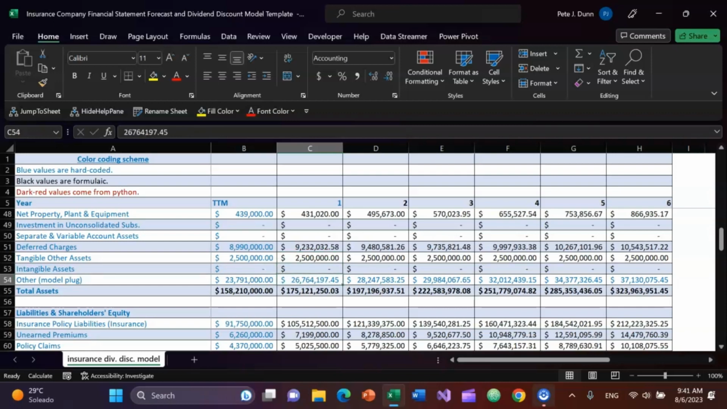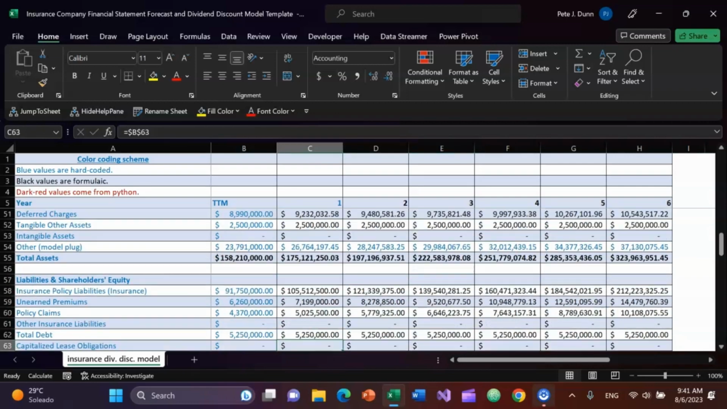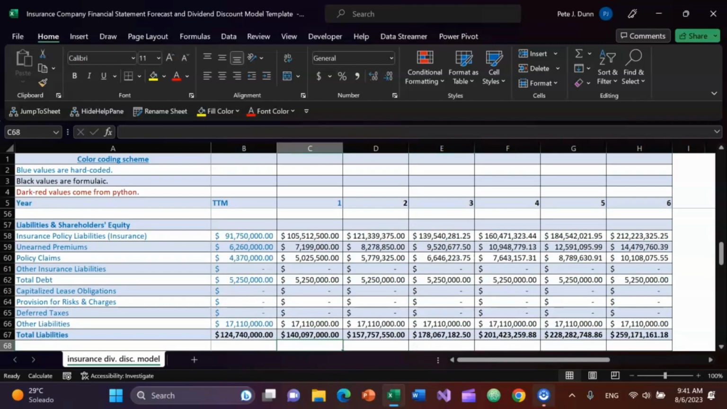Then I use a model plug. This can include cash other than the minimum cash balance needed. And so I've hard-coded those in to make the balance sheet balance, and then you can see the total assets, which is a sum function.